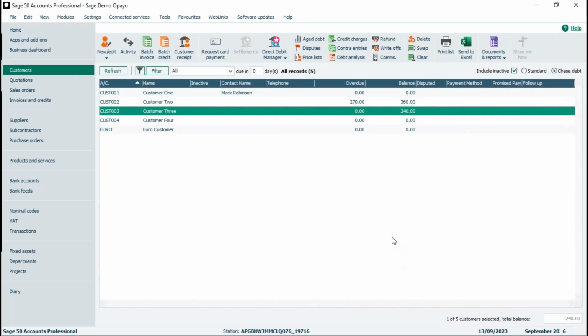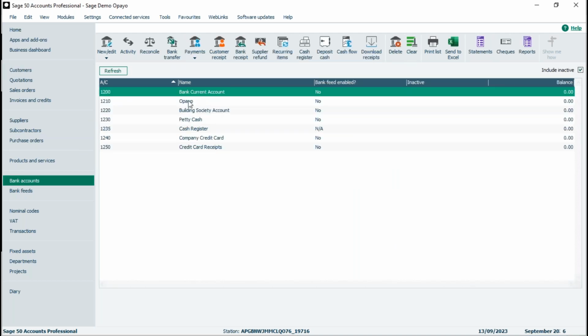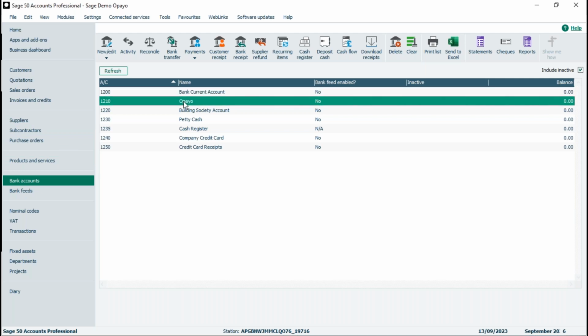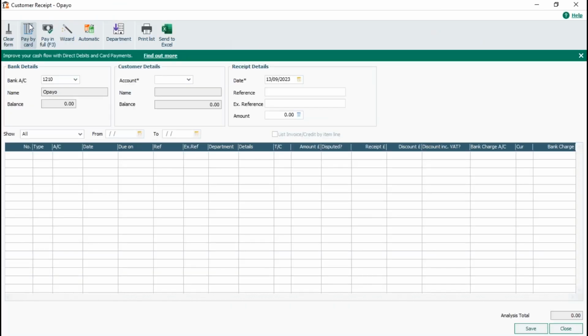So the pay by card option is available in a number of different areas. It's available when we're entering a customer receipt. So just as an example, if we go into bank accounts, and I will choose my Opayo account and then choose the customer receipt option, we've got that pay by card option at the top.